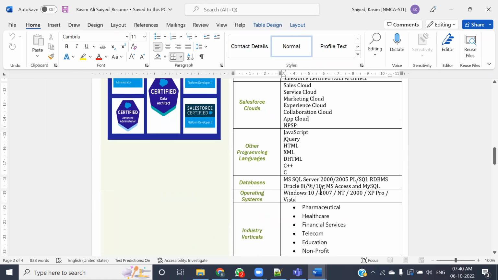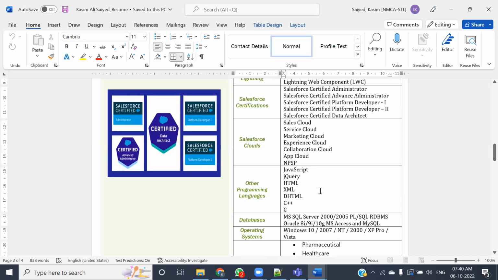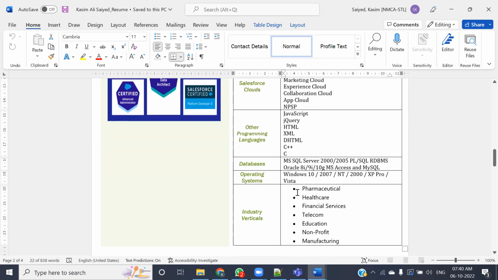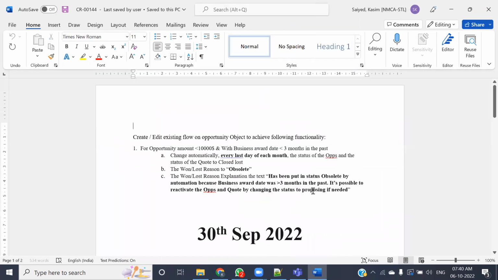Whenever we shortlist any resume, there are 5 to 10 points based on which we do the shortlisting. The first is how much overall relevant experience you have with Salesforce, how many certifications you have taken so far, what are the different industry verticals you have served, and then the experience of how many clouds you have with Salesforce.